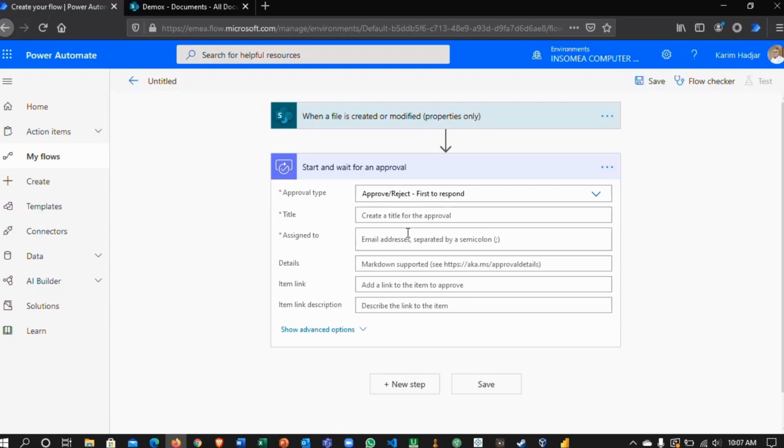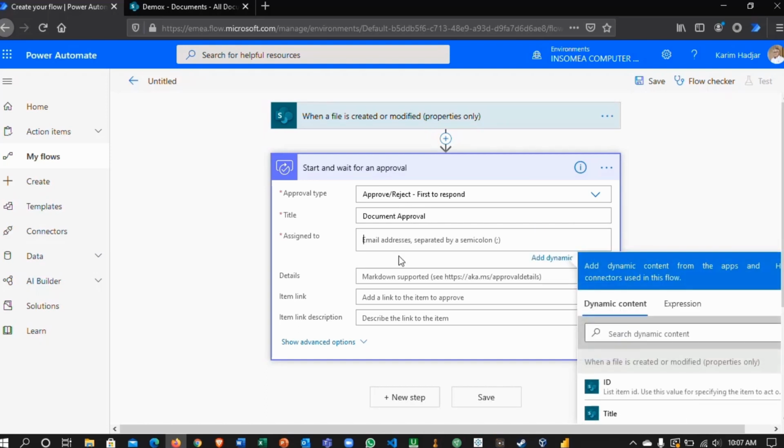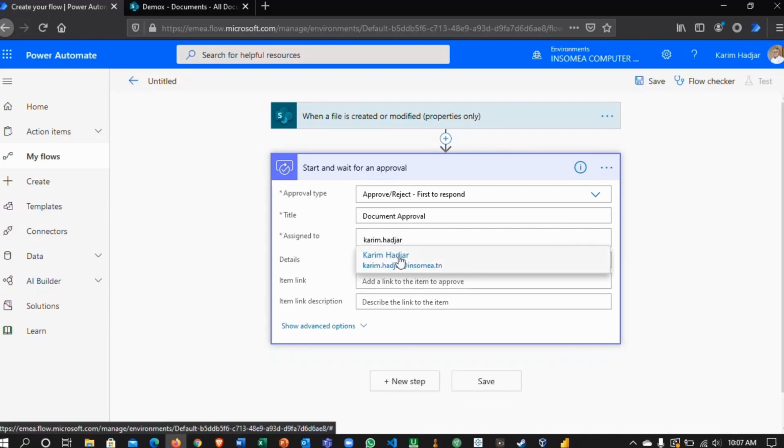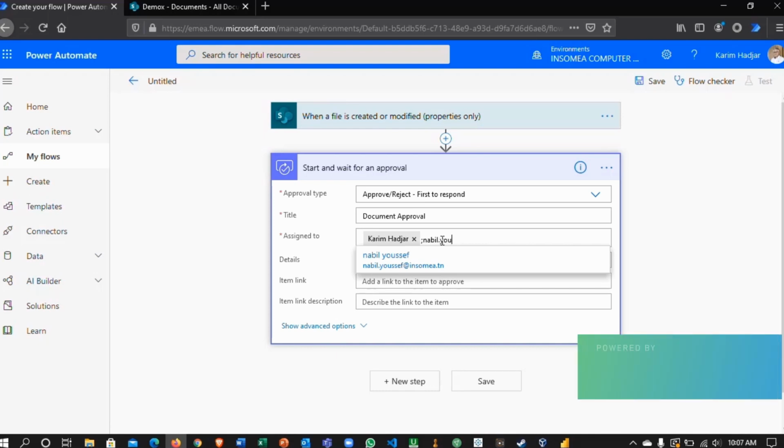Here we will mention the title, so it will be document approval, and here we'll define the list of people who are going to either approve or reject the document. I will put myself, and I will add another one.